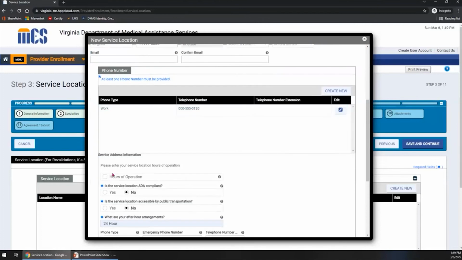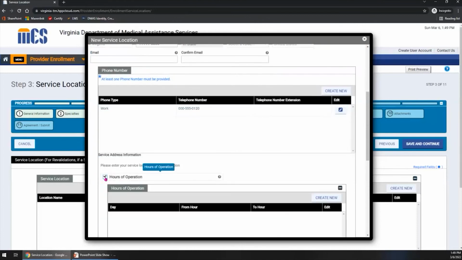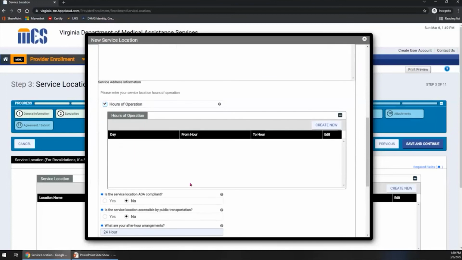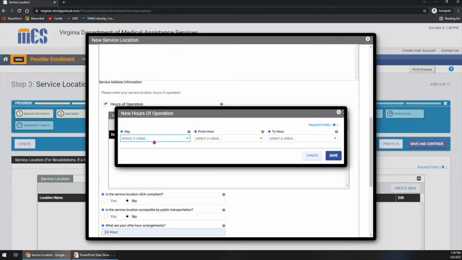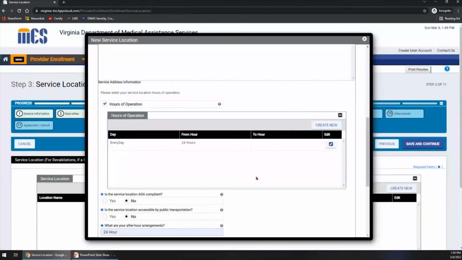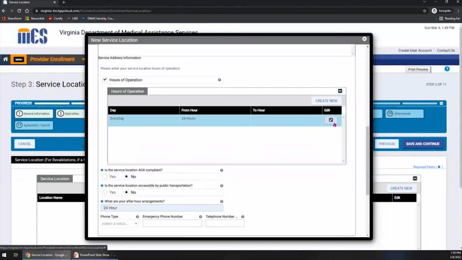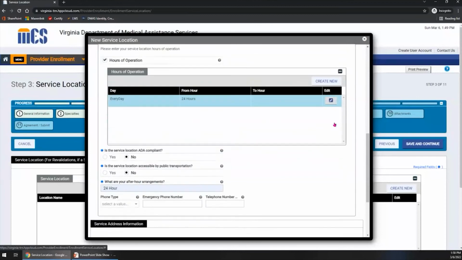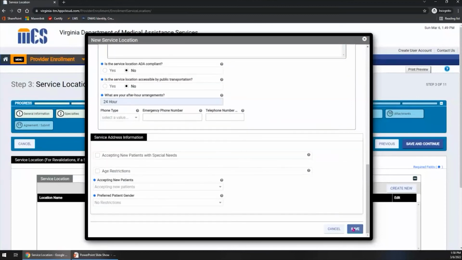So we're going to scroll back down and we can see our hours of operation here. We're going to go ahead and click that box and it opens up a table. Now we're going to create new in the top right hand corner of that table, and we can see here these are required fields. So we'll just choose every day and we'll select 24 hours. We've got a hardworking practice. Okay, and you can see here there's a little pencil so we can edit the information if we need. So we're going to go ahead and click save.